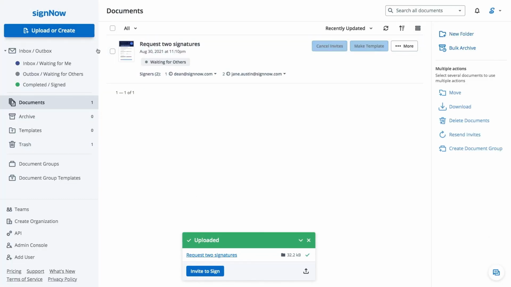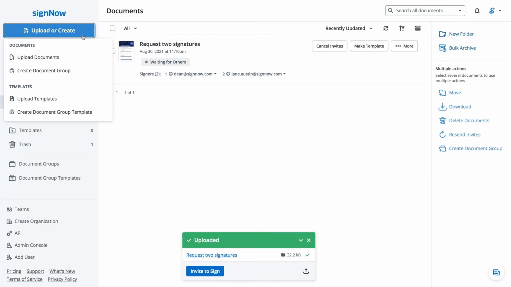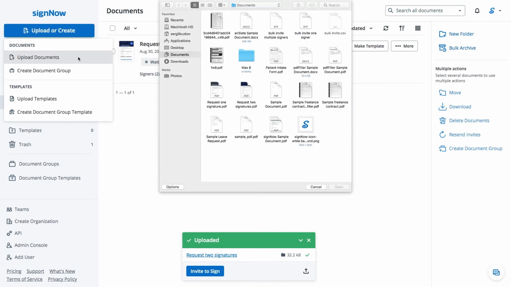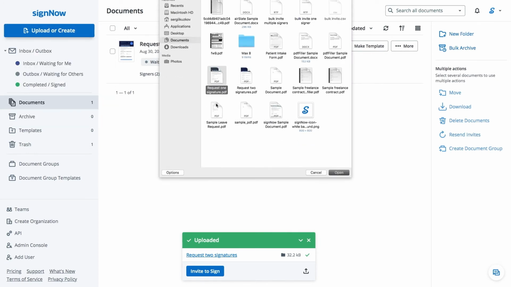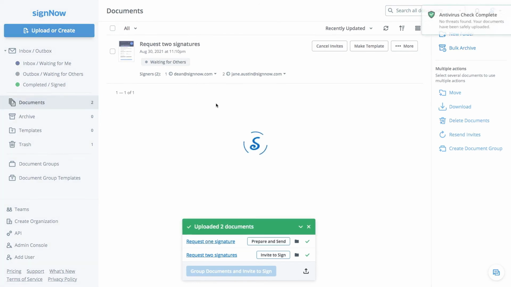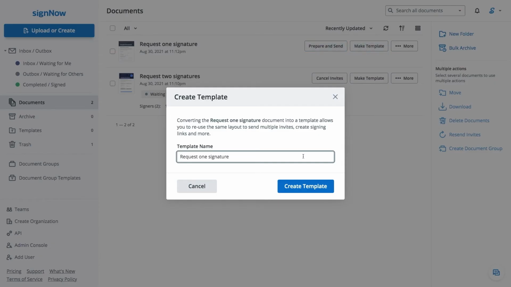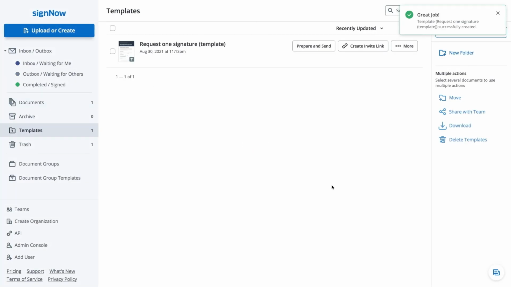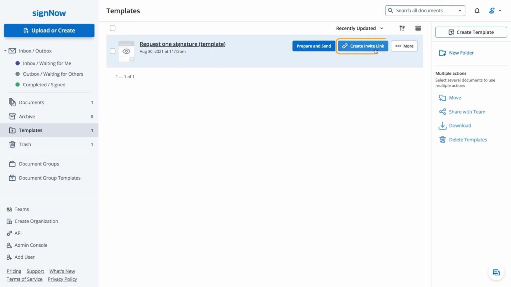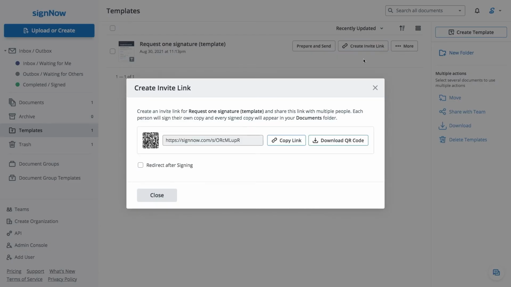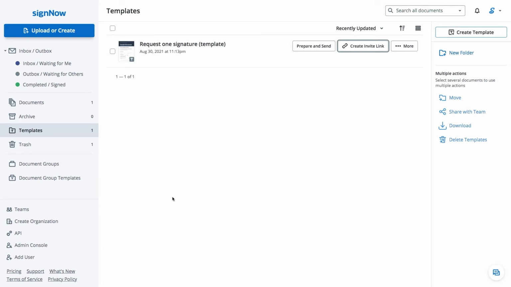SignNow allows you to create templates of your most used documents to instantly share them with recipients as many times as you need. Click Create Invite Link to copy your document's link and distribute it among recipients, even those without a SignNow account. Each person will sign their copy, and every signed copy will appear in your documents folder.